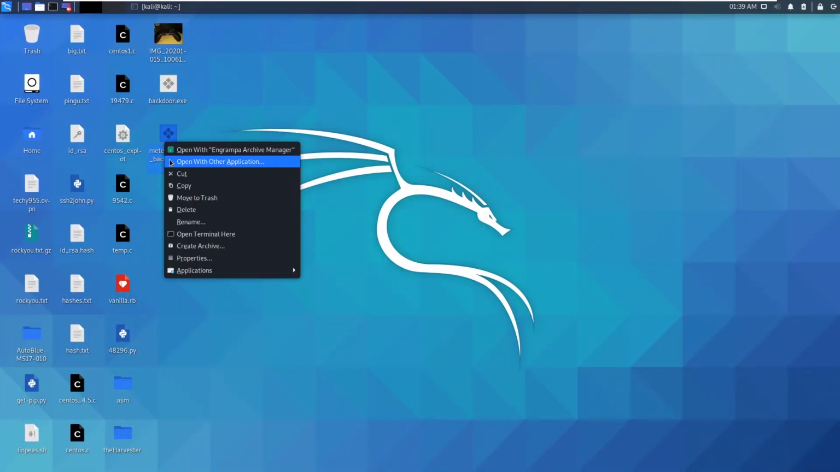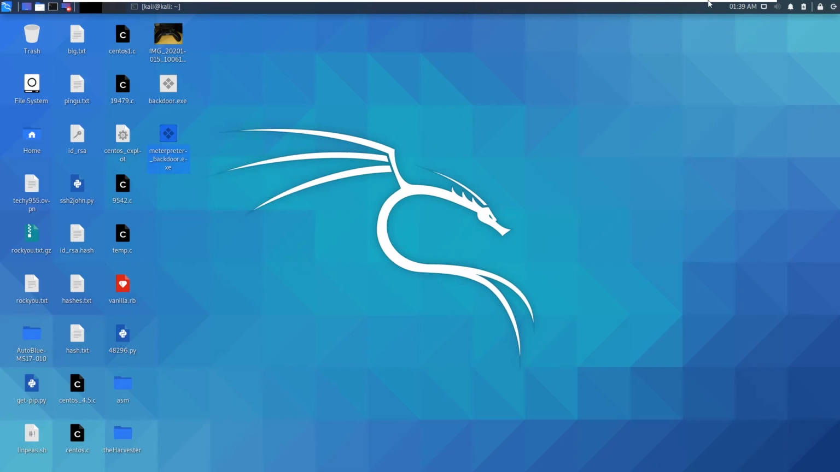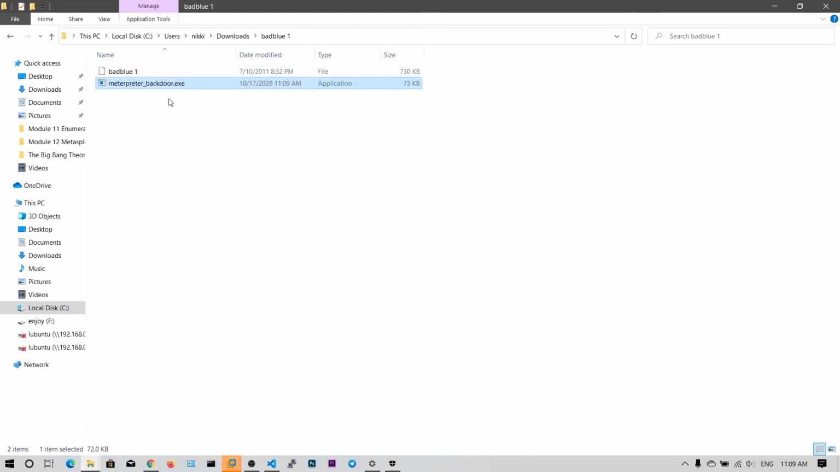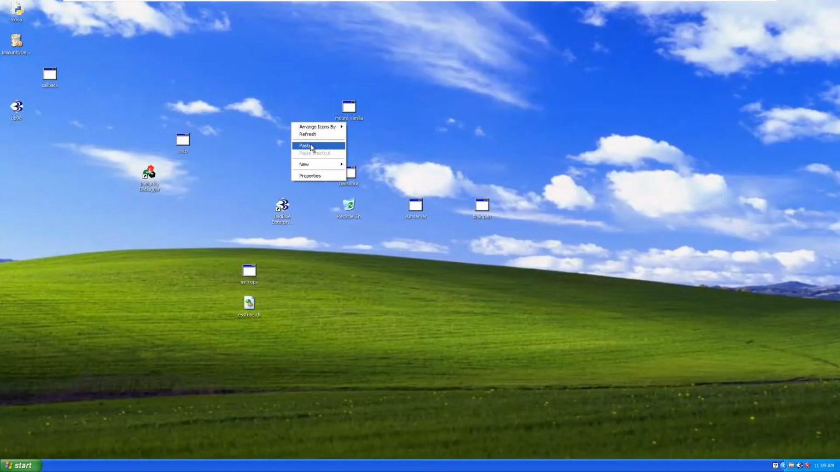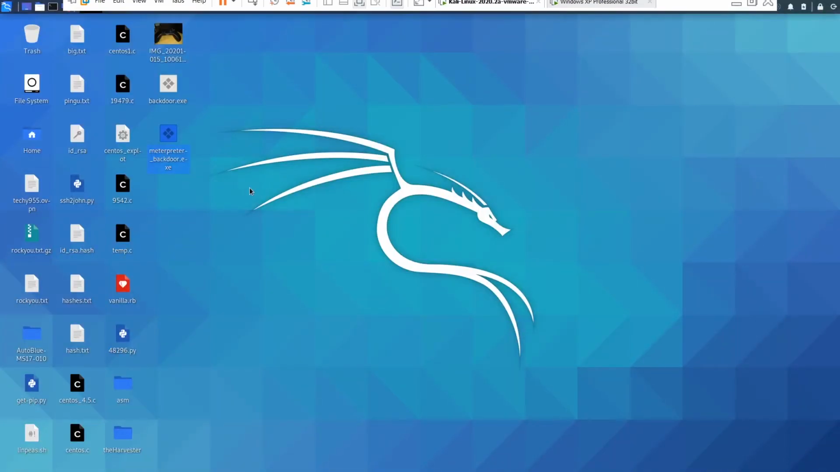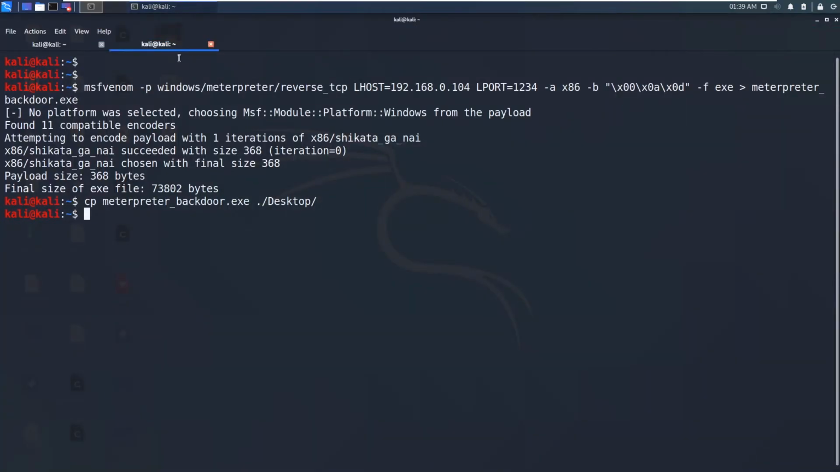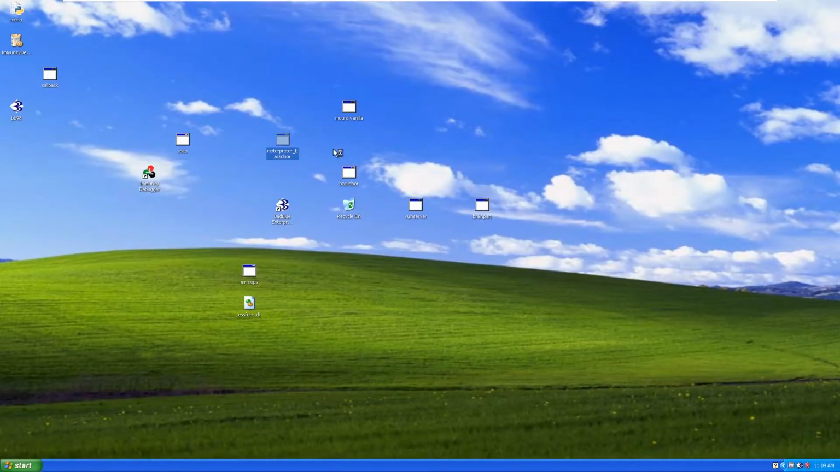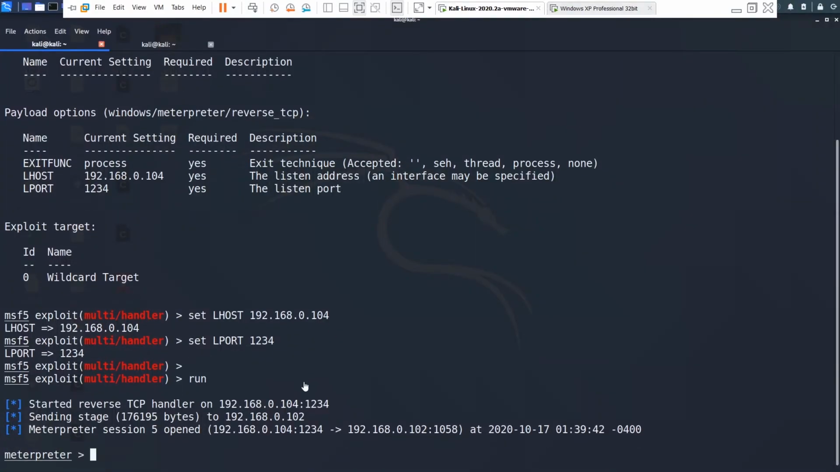So this is our Meterpreter backdoor.exe. Let me copy it into my Windows machine. Now let me copy this into the Windows XP machine. So I think our listener is running. Let me make sure. Yes, my listener is running. Now I can simply run this to get the shell back to us.